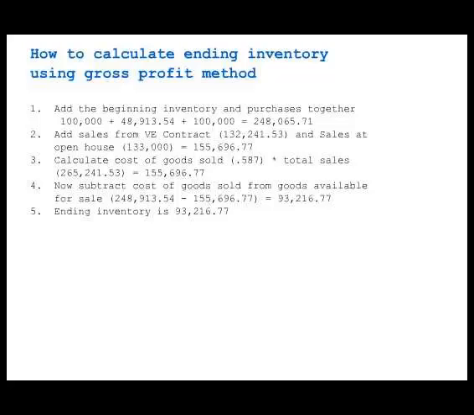To calculate the cost of goods sold, we multiply it times that percentage we found at BizStats, and we end up with $155,696.77. Subtract that cost of goods sold from the goods available for sale, and you can see our ending inventory comes to $93,216.77. It's better to have a little bit larger inventory so that you know things are covered when all different things come up.